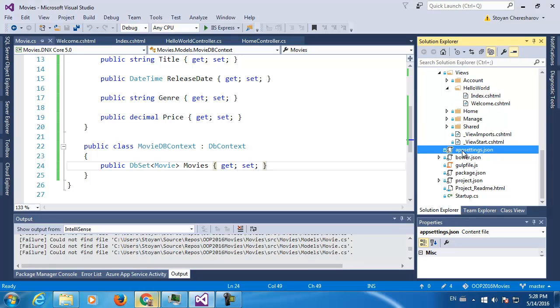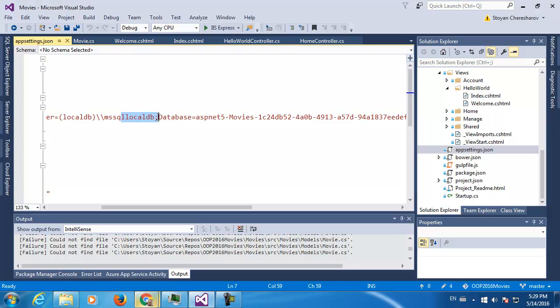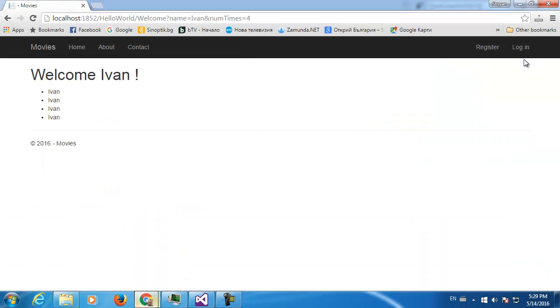Otherwise, we can look here in appsettings, a JSON file, and see the connection string: server local DB, MS SQL local DB, database ASP.NET movies. This is the name of the file where data will be added. Let's figure out where this file is going to be created. In order to do that, we have to register, because otherwise, if there is no need for the database, the database is not created. The database, of course, can be kept in MS SQL Server. It's not necessary to be kept in a file. Local DB is usually kept in a file, but we'll see now.